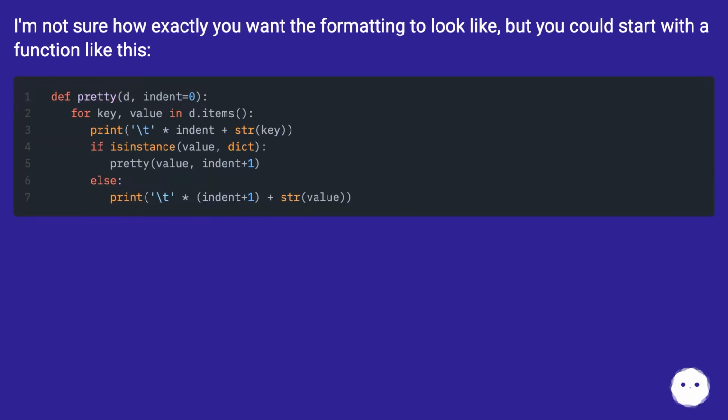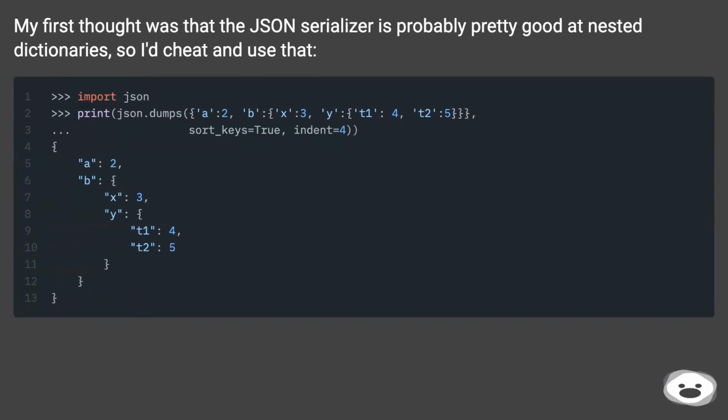I'm not sure how exactly you want the formatting to look like, but you could start with a function like this. My first thought was that the JSON serializer is probably pretty good at nested dictionaries, so I'd cheat and use that.